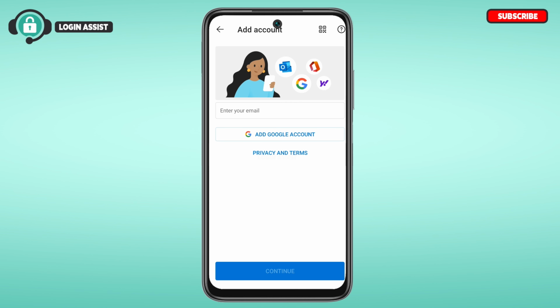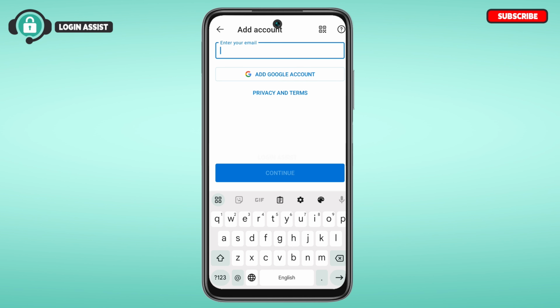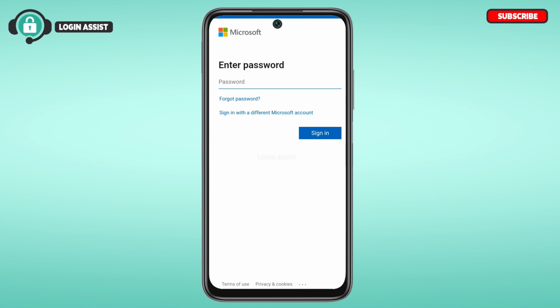Now after that, you can see over here, you'll be led to this kind of interface. From here, you'll be able to log into your account. Over here, what you have to do is enter your email, or you can also add the Google account if you want. In order to log in, simply enter your email over here. Now after entering the email, what you have to do is tap on the continue option that you can see on the screen. You'll be led to this kind of interface.